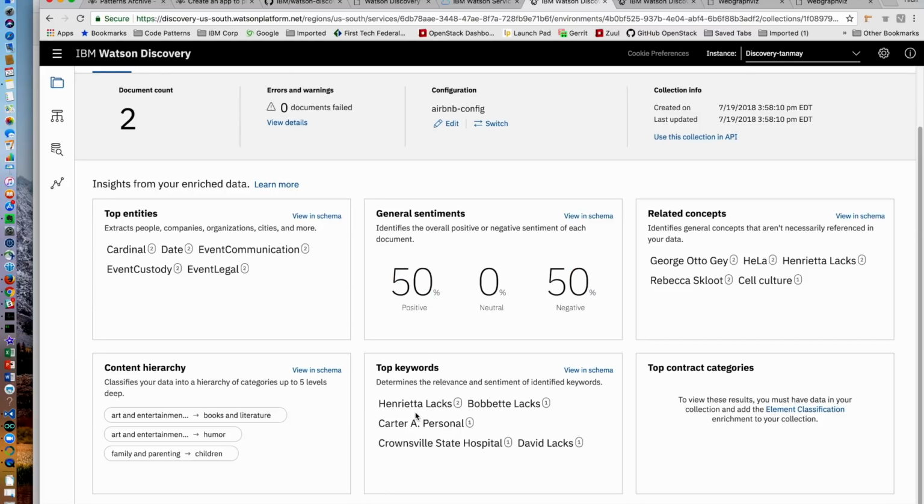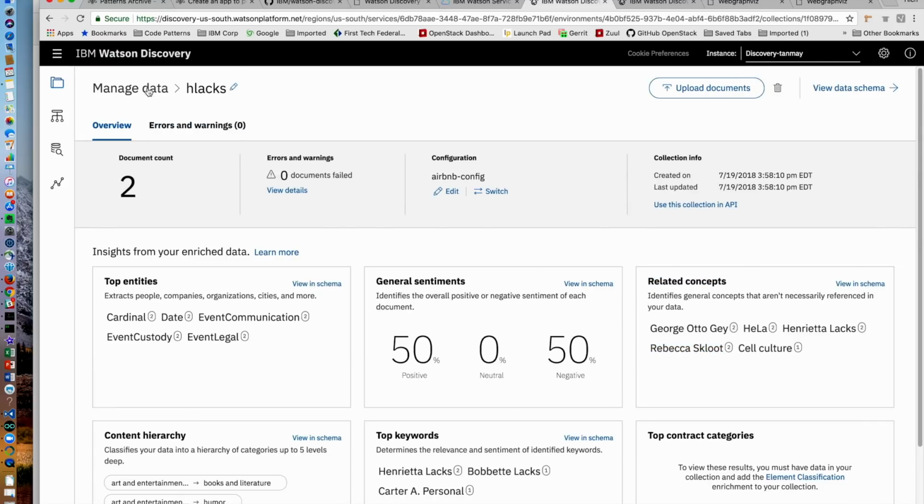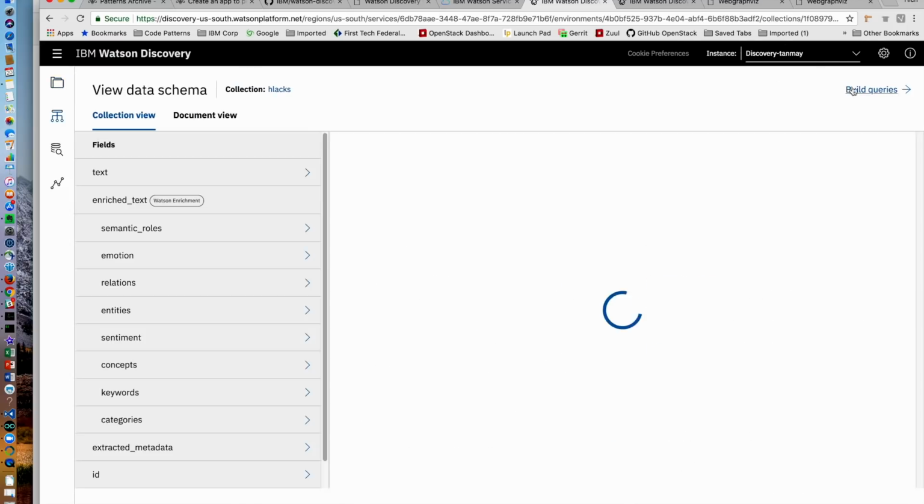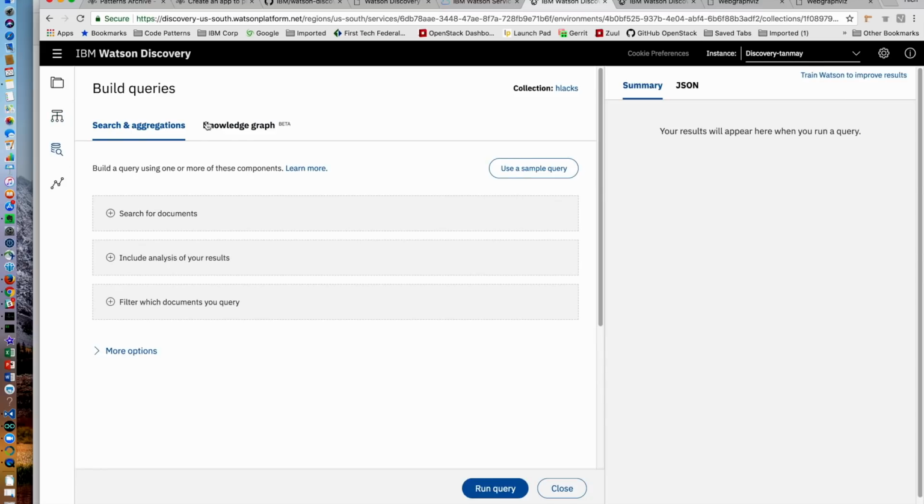It gives us some keywords: Henrietta Lacks, Babette Lacks, Carter A. Personal, Crownsville State Hospital, David Lacks, and these are all related to, of course, the biography. It tells us a little bit about the content, and it also tells us about a few different concepts. Of course, HeLa, as I was mentioning, the HeLa cells, talking about cell cultures, Rebecca Skloot, who actually wrote the biography, and Henrietta Lacks herself. But I know what you're interested in. You're interested in the knowledge graph, so let's head over to the knowledge graph.